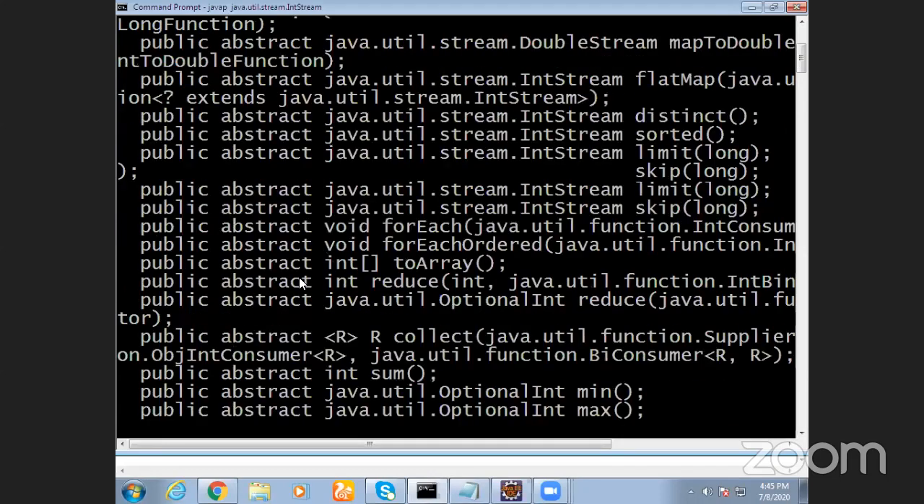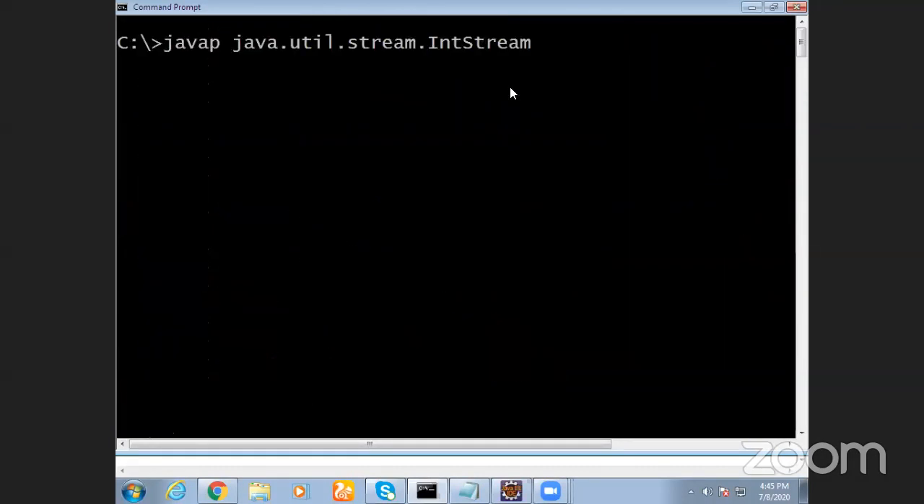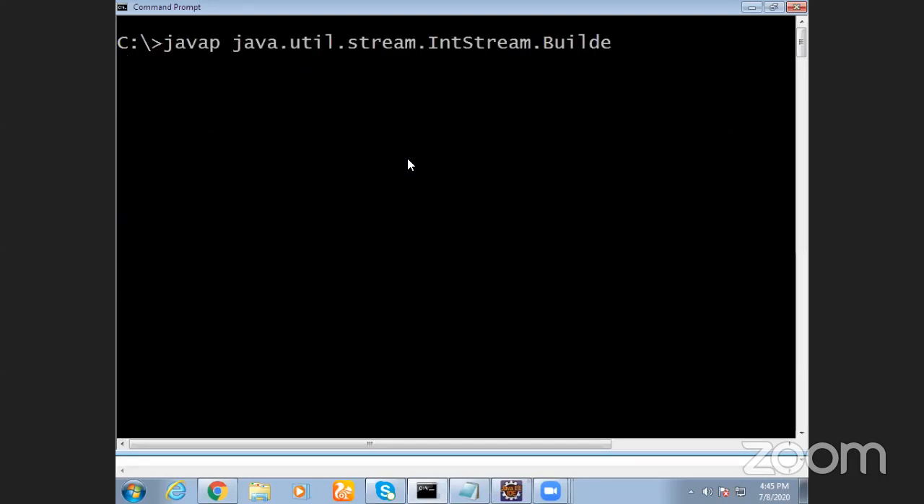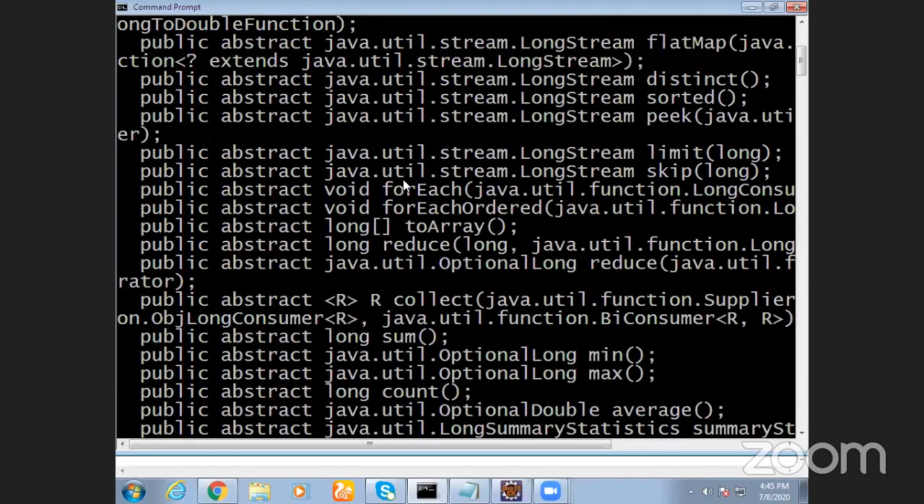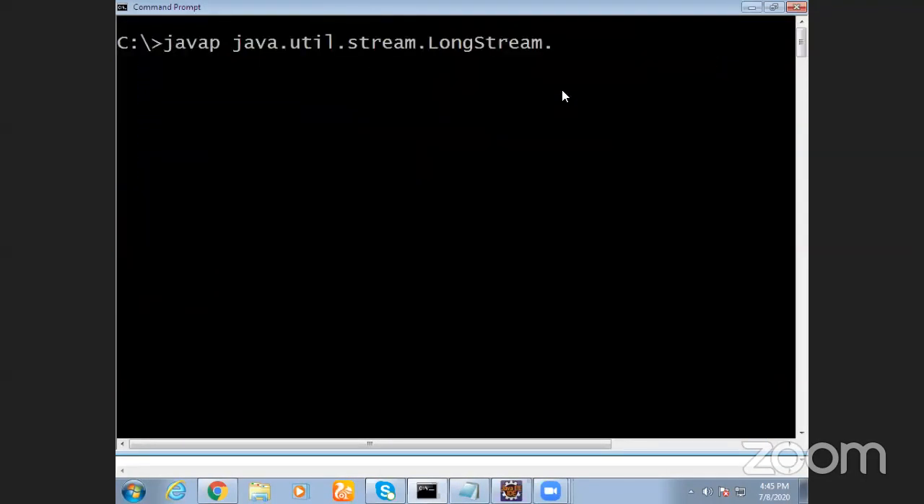This is IntStream, one interface, and IntStream.Builder is one interface. We have LongStream too. It is very easy to remember them if you concentrate once. When you go to real time, you'll see these terms used. LongStream collects long data, and LongStream.Builder.